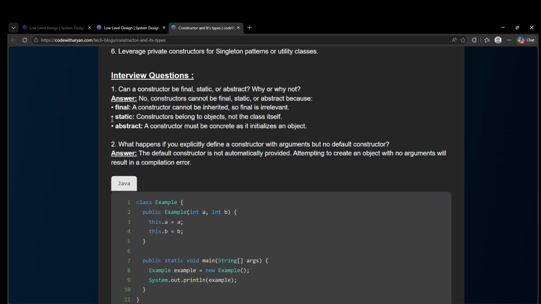Next, talking about abstract. We know that abstract classes are those which the child class implements, because an abstract class does not have complete implementation. If we declare a constructor abstract, that would mean the constructor is not completely implemented yet. And if a constructor is not completely implemented, how are we going to use it to create an object, right? A constructor must have a complete definition. So a constructor must be concrete as it initializes an object. So these are the 3 points.